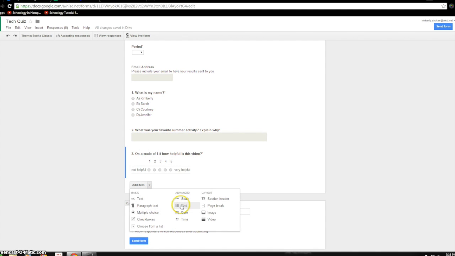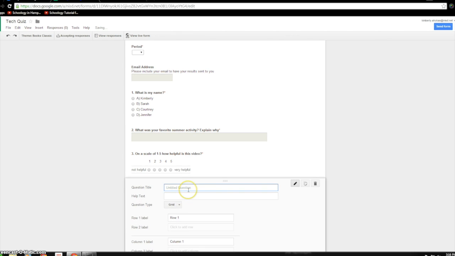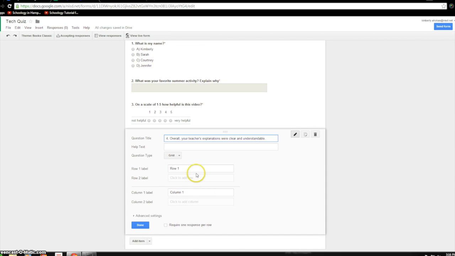Grid is another great tool for surveys and peer evaluations. So this one, I put in overall your teacher's explanations were clear and understandable. And I just used the column labels to put in my information.